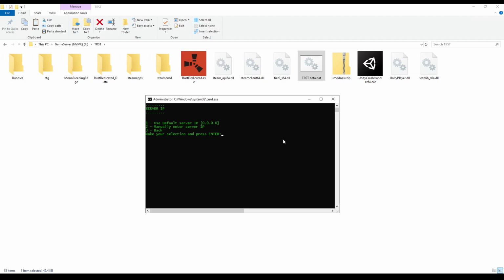It asks for the server IP. You can manually enter that in. I'll use the default of all zeros. Server port. I'll manually enter one in. Archon IP. I'll use the default. Archon port. I will manually enter one in as well.